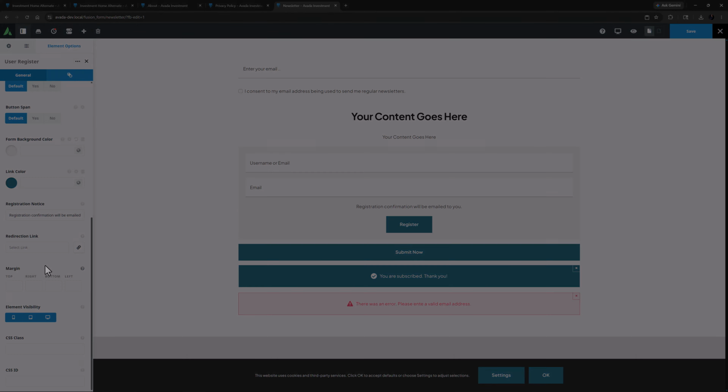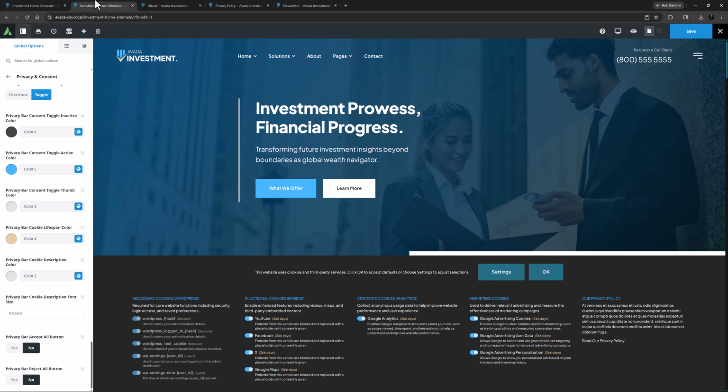Make sure to watch the other privacy videos about using the privacy and consent bar, the privacy and consent element on pages, and using the privacy and consent element with an Avada off canvas to see the full extent of how this system can be implemented.